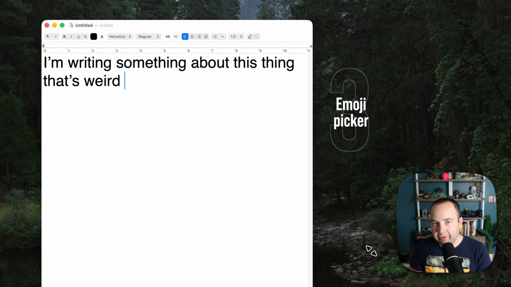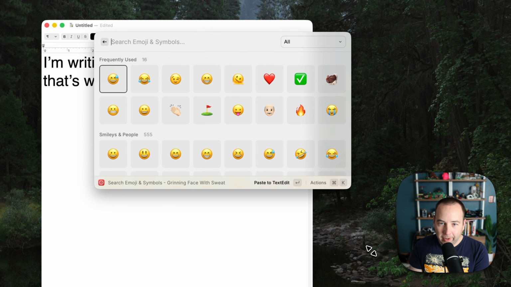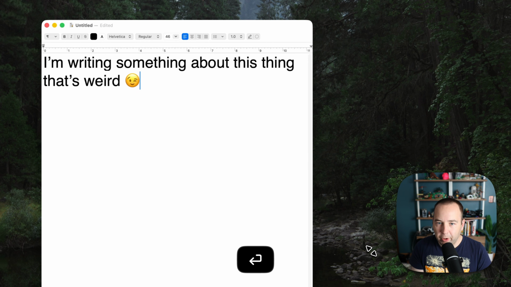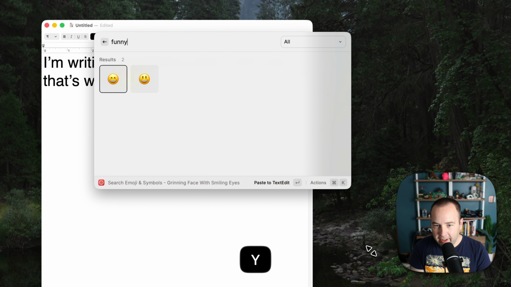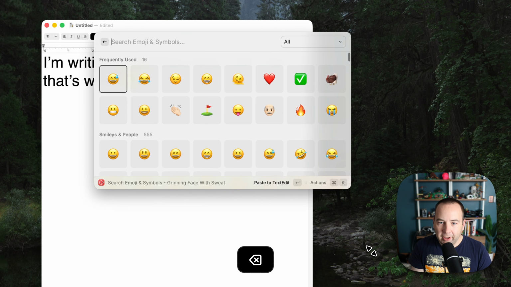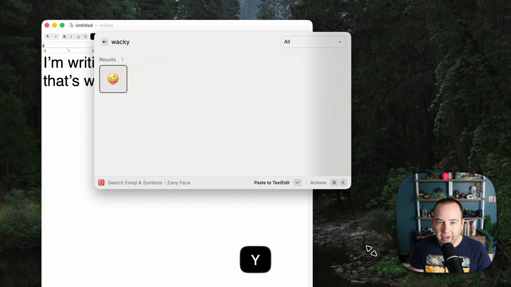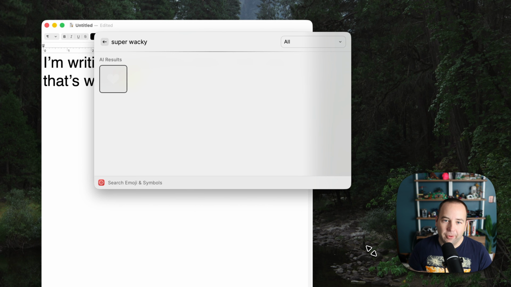Next up, I'm using Raycast as my emoji picker. So instead of macOS's, I'm using Raycast. Basically, I've just set up the same keyboard shortcut in Raycast so that when I hit Command, Control, Space, I bring up the Raycast emoji picker. My commonly used ones are here at the top, but I can also search for wink. Boom, done. Bring it up again. I can search for funny, right? There we go. Let's search for something strange, though. Let's do wacky. There is a wacky one. Let's do super wacky. And now we're seeing AI results.